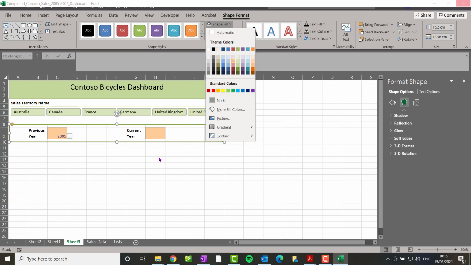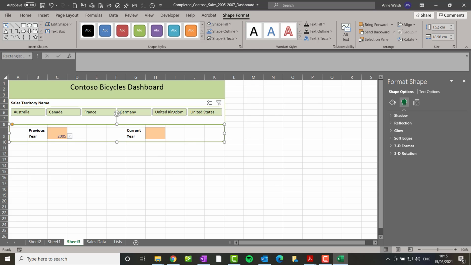Okay, now the next thing we want to look at is how you go about pulling in the data from the pivot table and then creating a chart for it.